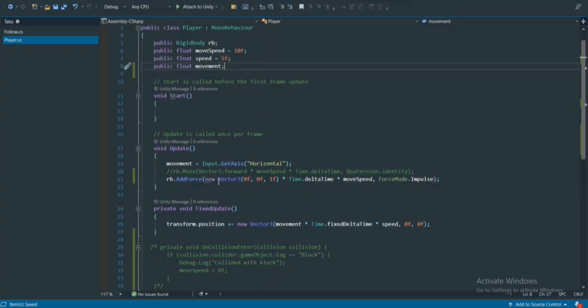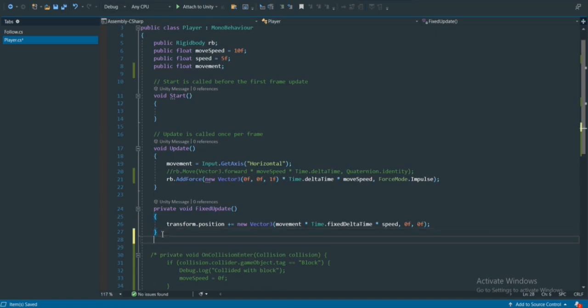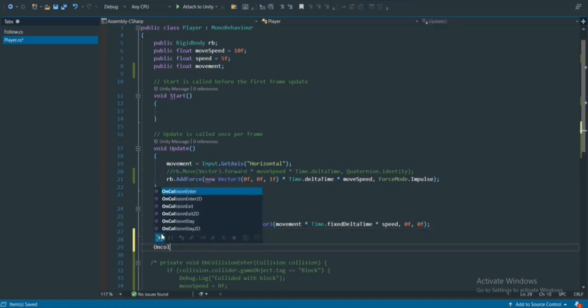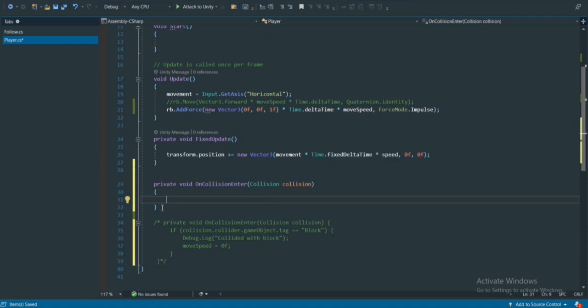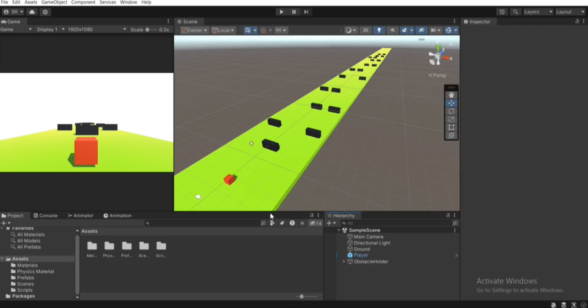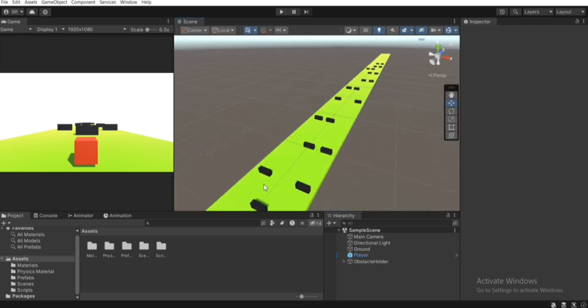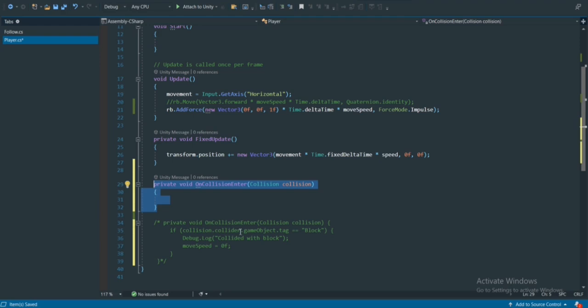At the bottom, we're going to use this function called OnCollisionEnter. This function gets called when we collide with something. So if we collide with these blocks or obstacles, this function is going to be called. We can extract info about what we collided with through this collision variable, like name, tag, or any component that we are looking for.